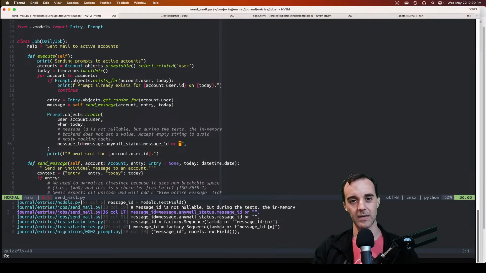And it gets pushed into SendGrid via this anymail status message ID attribute. We could dig into how that works in the SendGrid sending component, but it's not really that important. What's important to know is that the message ID is going to give me proof that I have been sending a prompt for that user or not. So what I'd like is an admin page that is filterable by users and shows what prompts have been sent for that user.